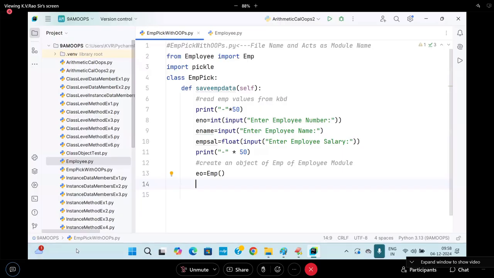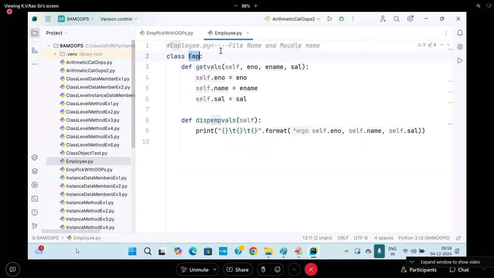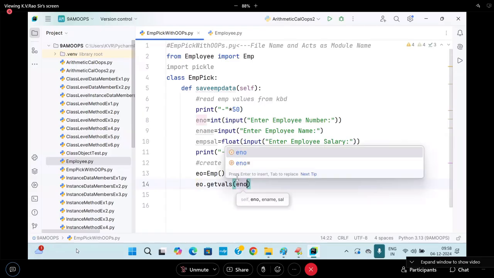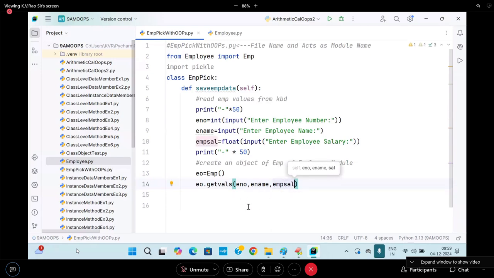Empty. I just said it, EO is empty. How do you print it? EO dot underscore underscore dict. Right. Now add the data. This data, ENO, E name, EMP sal, you need to keep in EO. So I will call this function: EO dot get vals of, and pass ENO comma E name comma EMP sal. So get vals function is called with respect to EO.